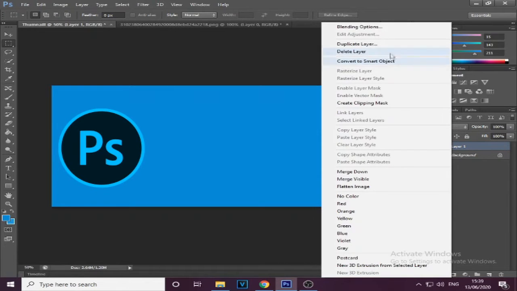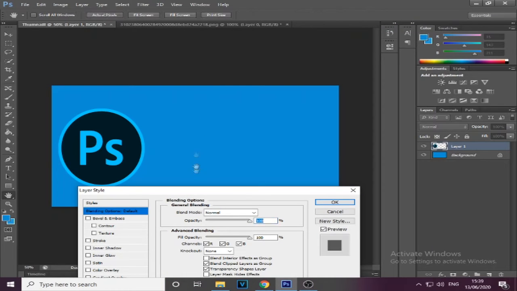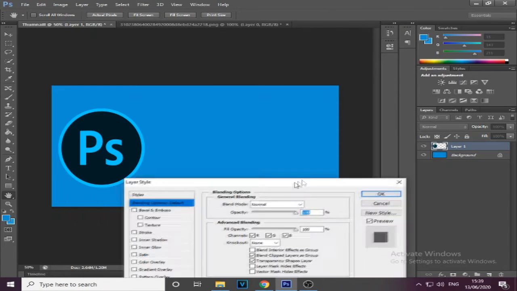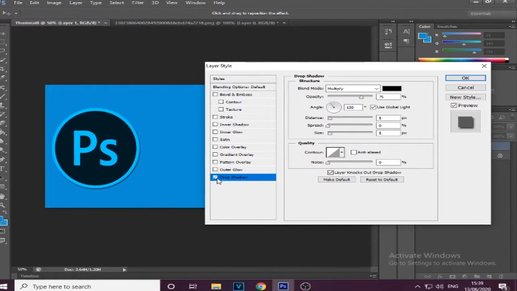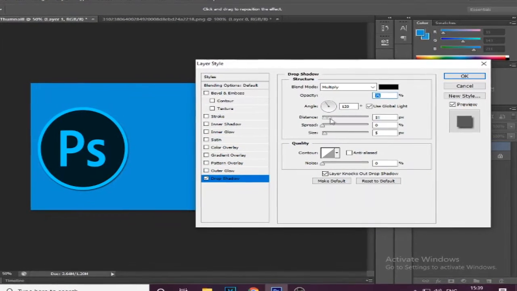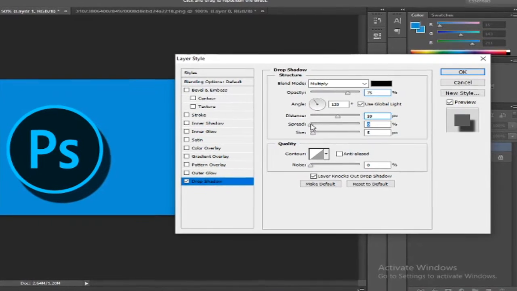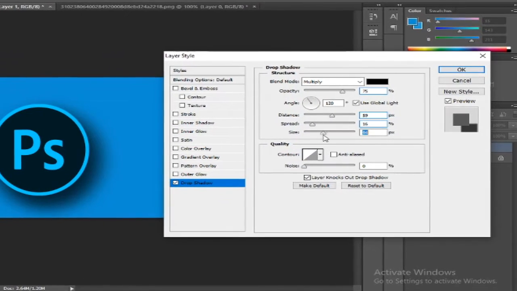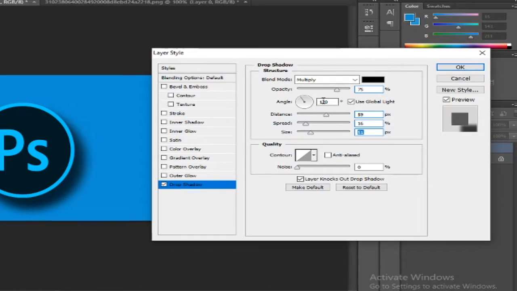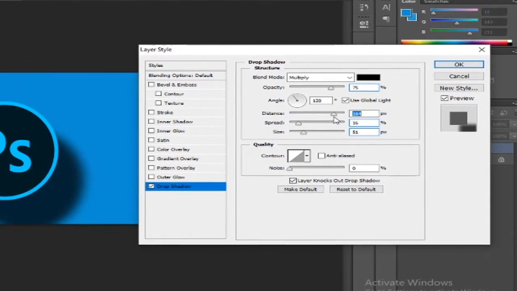But now you want to go on to blending options. Okay, so now on blending options, if I move up just a bit, you want to maybe add a drop shadow. Now I would put the distance a bit higher and then the spread just a bit less. Okay, and then increase the size, and again make the distance a bit higher.